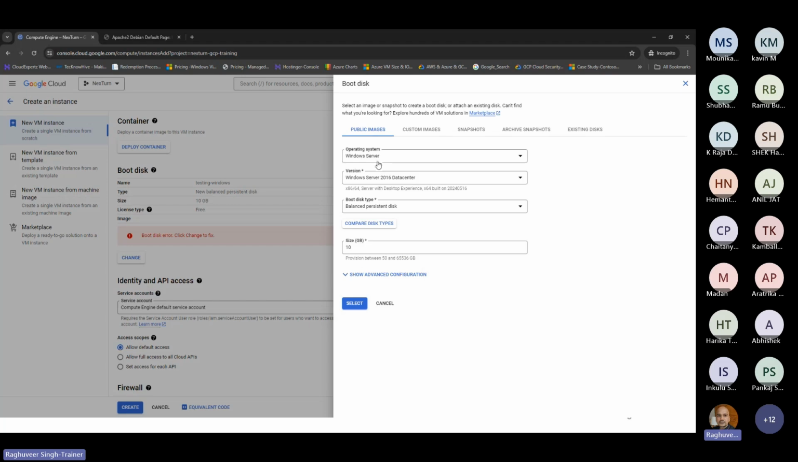Since I've selected Windows, typically the moment you select Windows, it changes the size of the disk to 50 GB, which is the default size. It did not change, probably because of synchronization, so I will make it 50. Because a Windows operating system compute engine instance requires a minimum of 50 GB of space on the disk, and you can always increase it. However, you cannot shrink or decrease it because cloud service providers do not allow disk shrinkage. You cannot scale it down. You can always scale it up.